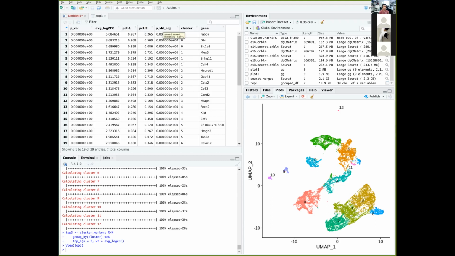1, 2, 3, 4, 5. The 5th column is the p-value, the adjusted p-value of the comparison. This is adjusted from the first column. It's all 0 here because it's highly confident statistics. So these are very clear marker genes for these clusters. And then you can see the next 2 columns specifying the cluster ID and the gene that it identified.